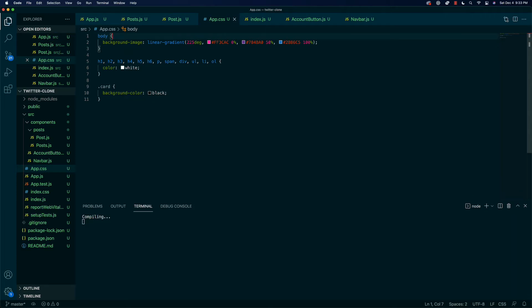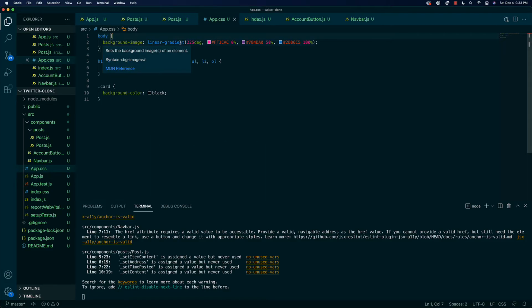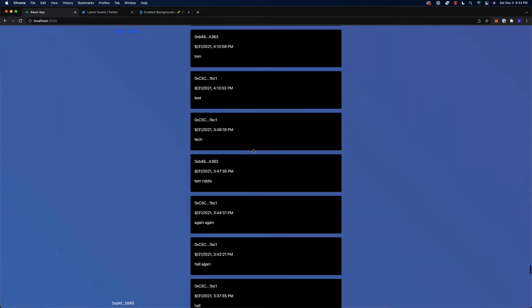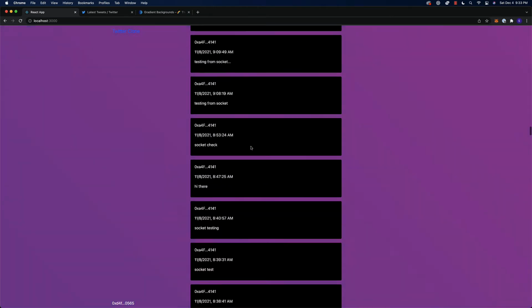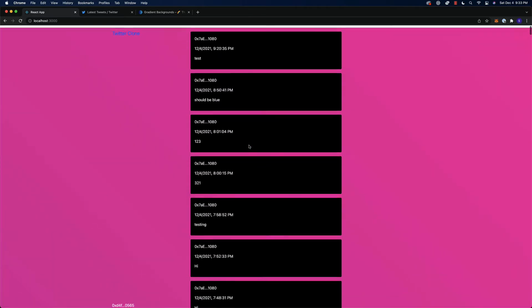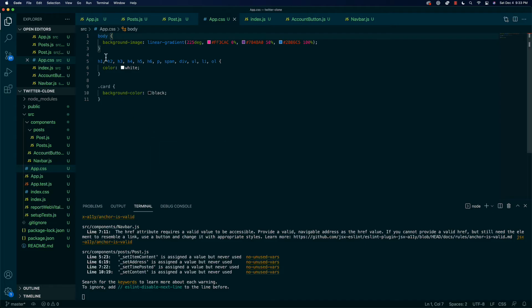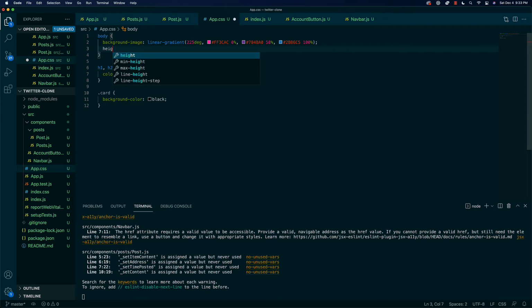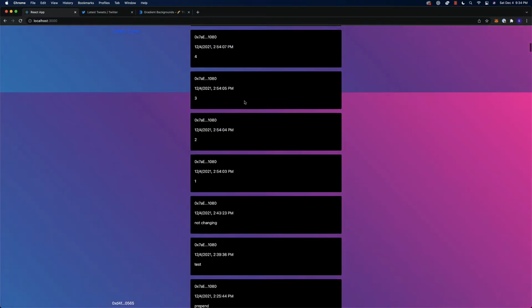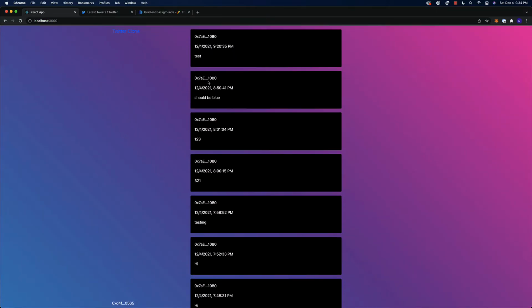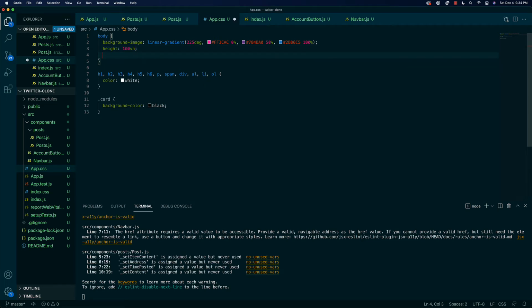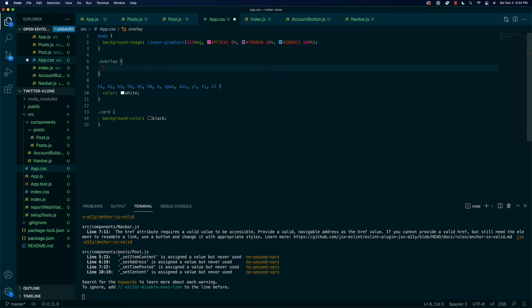What if we get rid of the color there? It may be the case that, oh, okay. Yeah, you see that? So the images are the problem. So what we want is the body to be height 100vh. And then, actually, no, we're going to need to do something kind of different if we want to do this. Basically, this is what we're seeing here. So what we need is like an overlay like this.